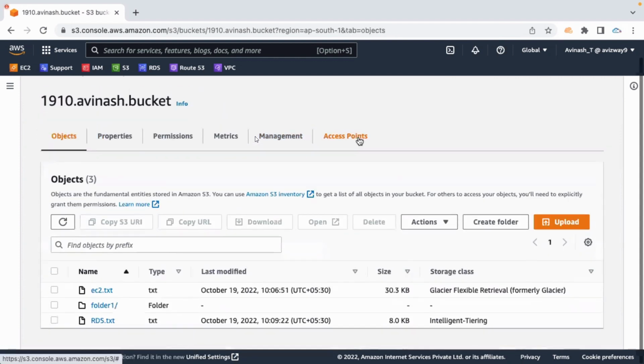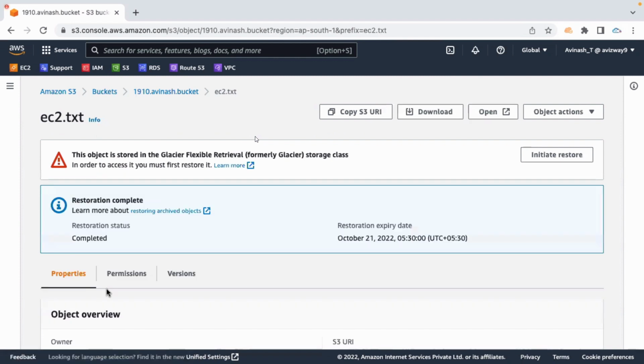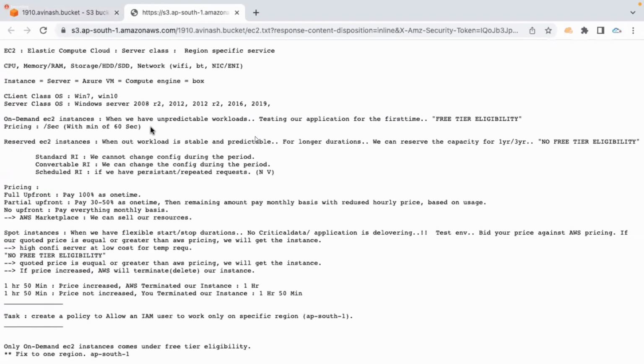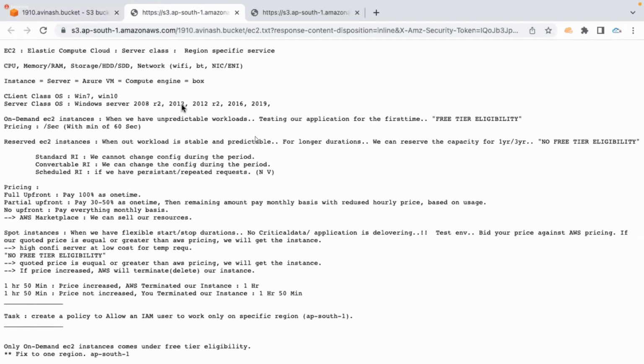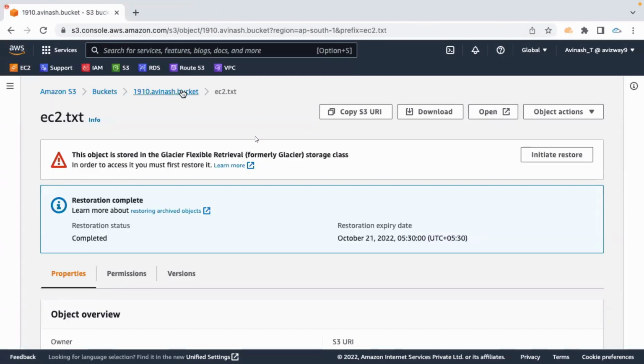So these are the different storage classes. The initial restoration is now completed. You see, when I select ec2.txt, I can open it now. How many times can I open it? I can open it multiple times. For the coming one day, I can open it immediately. So that is how the Glacier mechanism works.